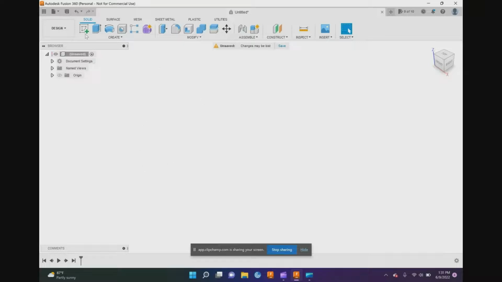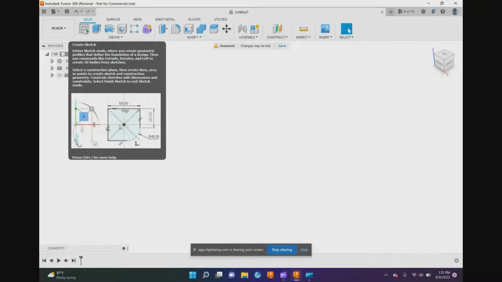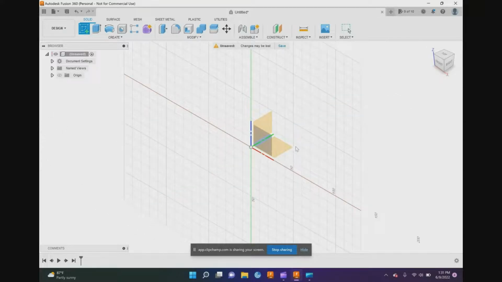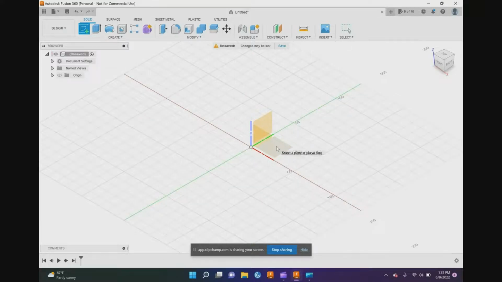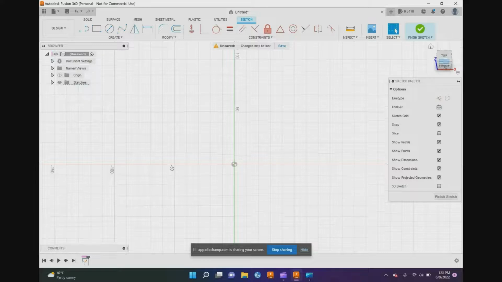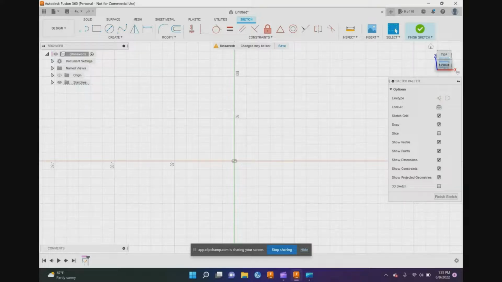Once you know that, you pull this up here and you can create a sketch. The first thing it's going to ask you is what plane do you want to start this sketch on? And I'm going to start it on the floor. So from the top view down, if you look at this little cube over here, you can select different angles to view this.